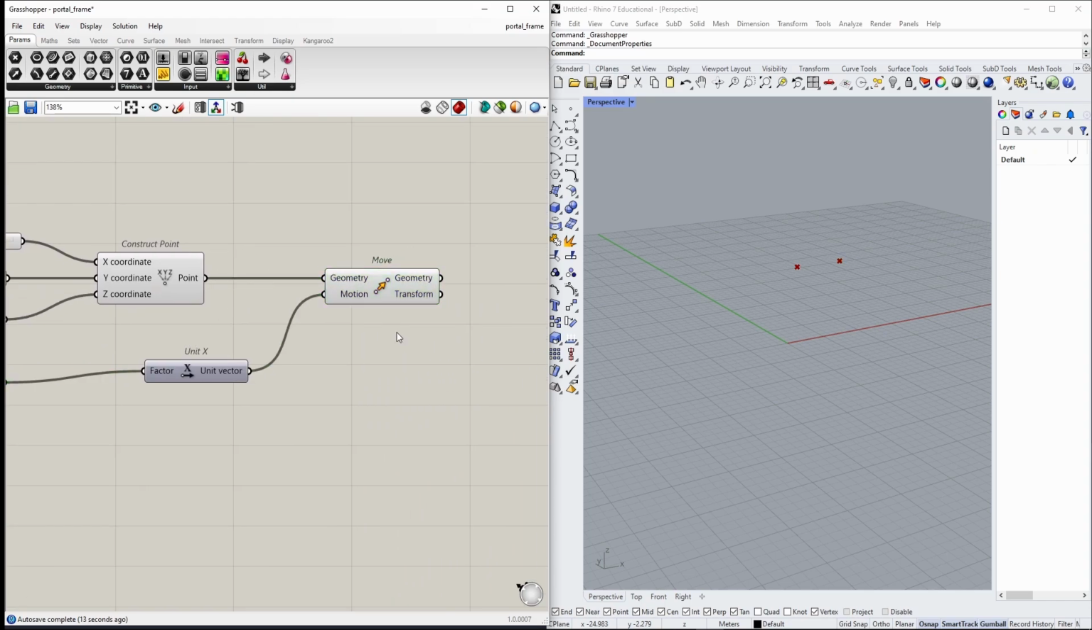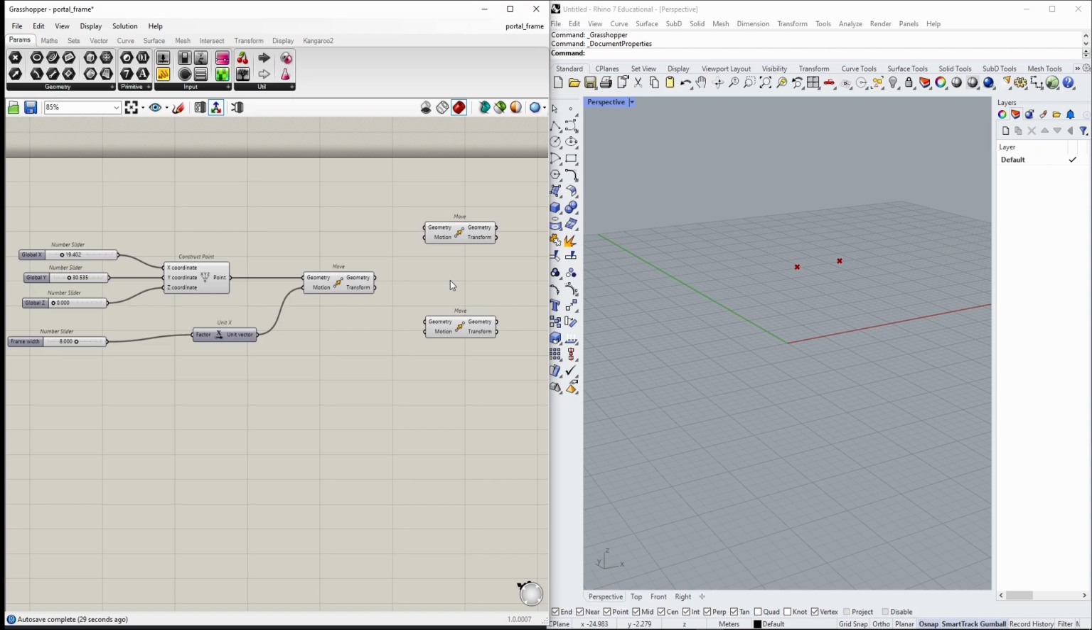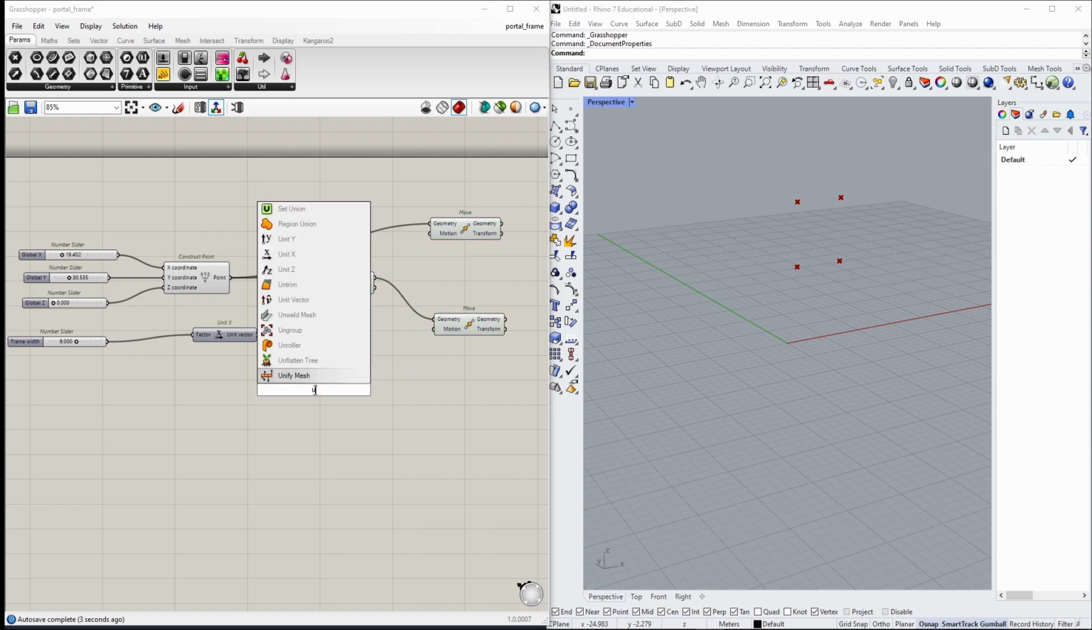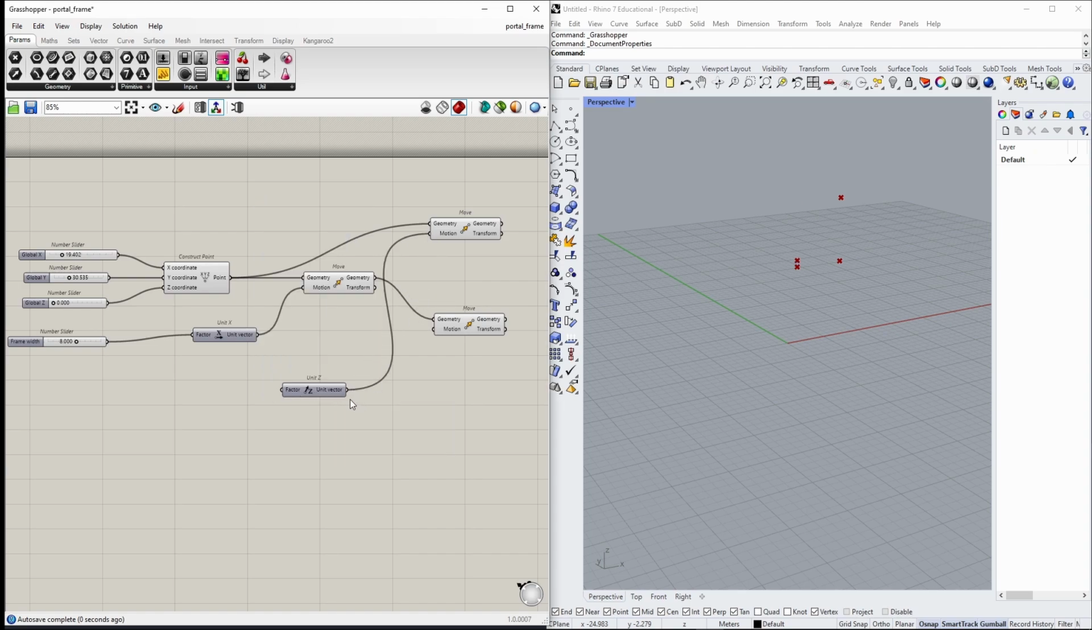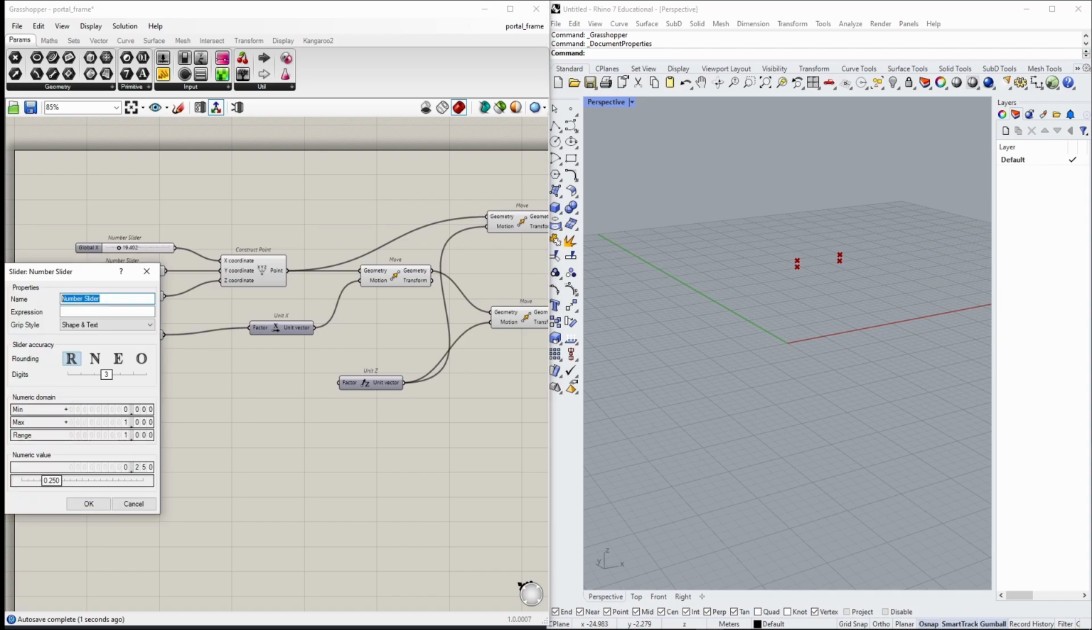Next step is to copy these points in the z direction, meaning upwards. We achieve that with an additional 2 moves. One's geometry is the Construct Point one, the other's is the first Move. Take a unit z, which will give direction to them. Another slider for the unit z, this we can name height and give a maximum around 10.